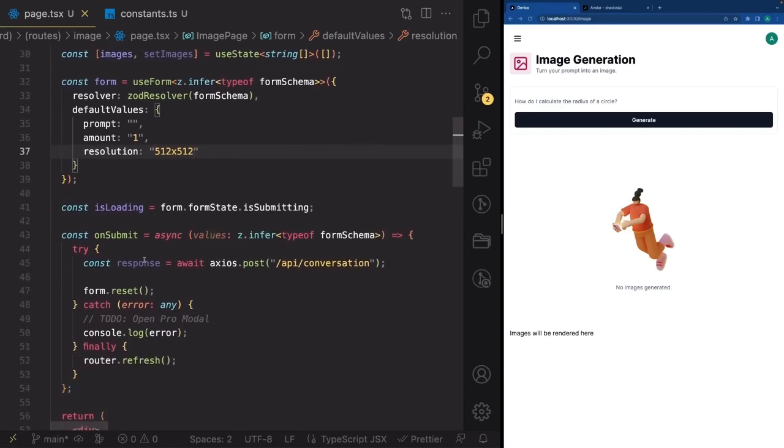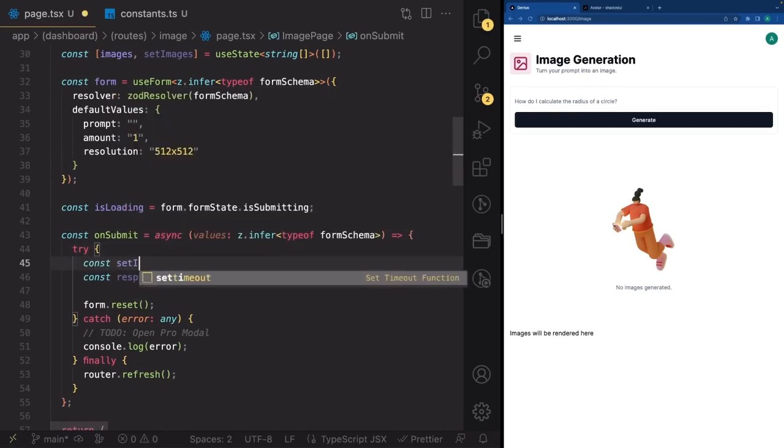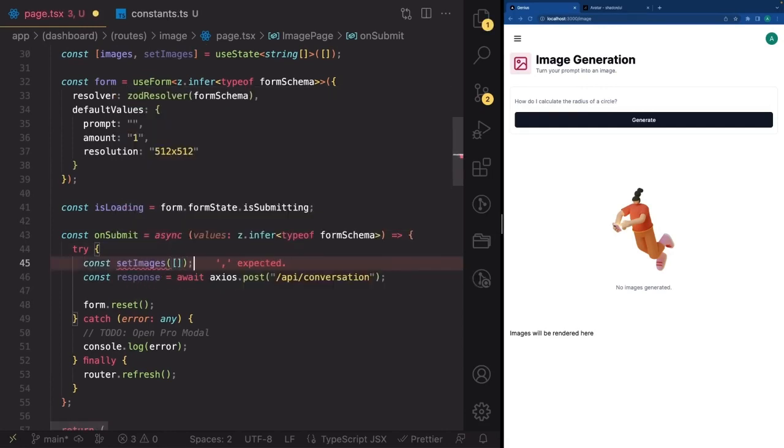So what I want to do first is I want to reset all the photos every time we click submit. So setImages empty array like that. Actually not const, just setImages. My apologies.